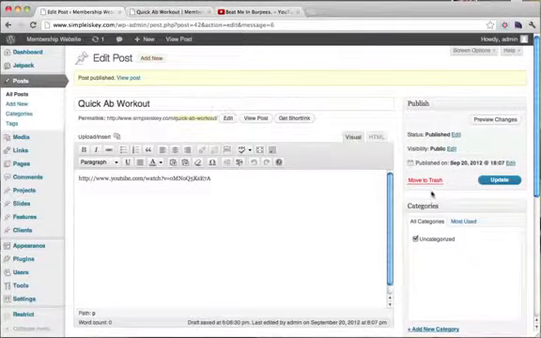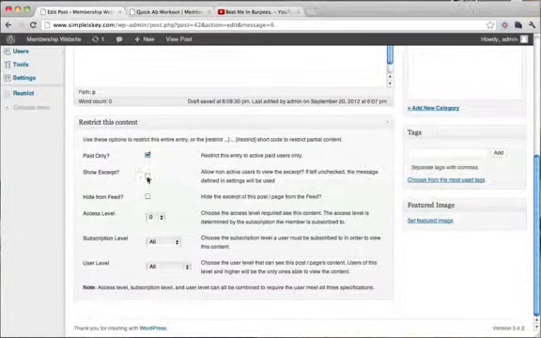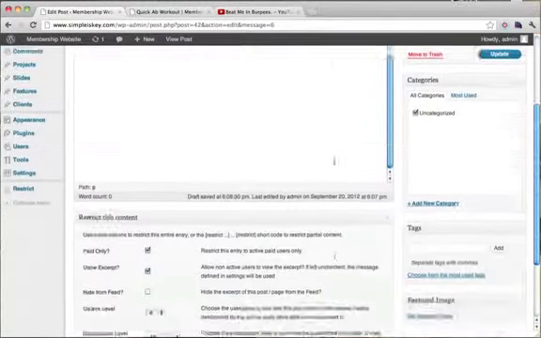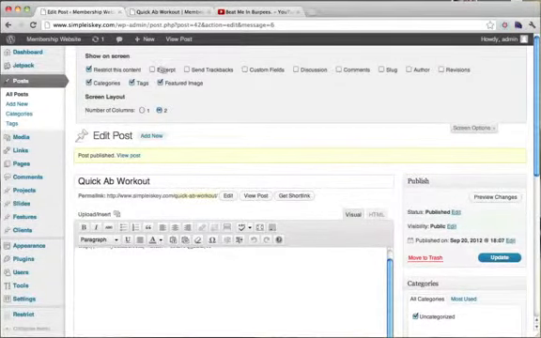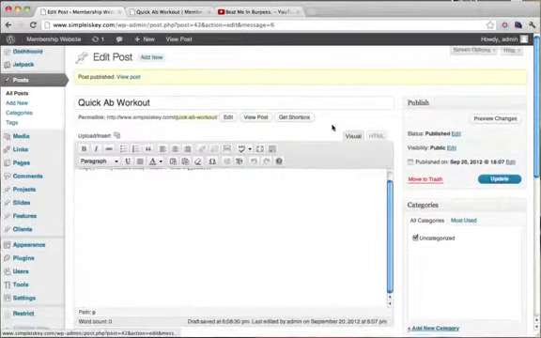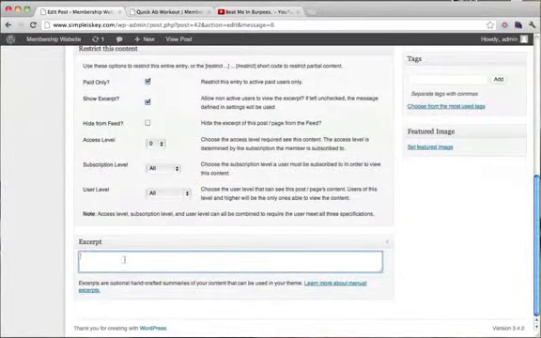So if we go to Edit Post and we check off Show Excerpt. So check off Show Excerpt and then go up here and check off Excerpt. So that was the screen options up here. And check off Excerpt. Then we scroll down and we can put an excerpt here, and I'll show you what that does. So we'll just put a full intense ab workout.